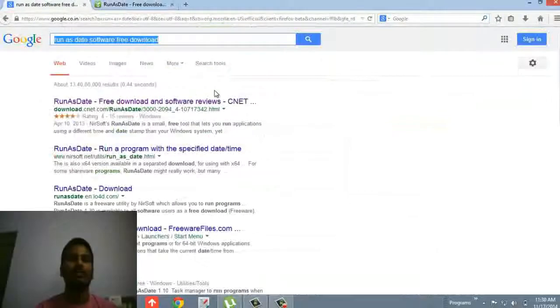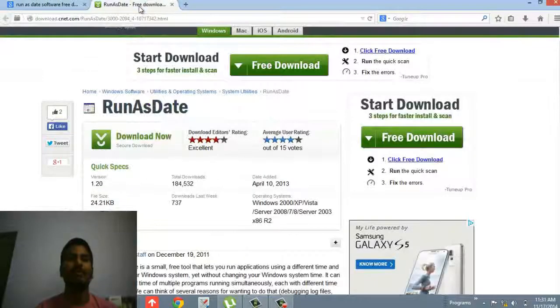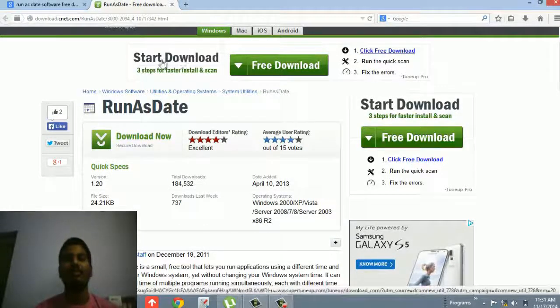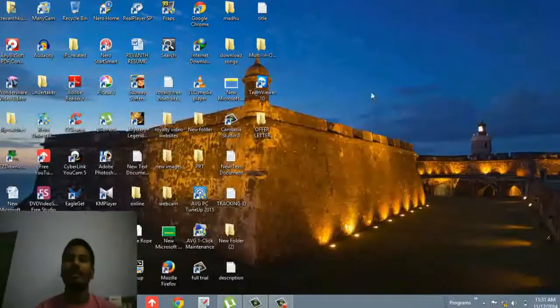So download it from CNET. It is a good website. See, RunAsDate software. See here, this is the Download Now option. Click on it and download the RunAsDate software. I don't want to download this software again because I have already downloaded it, so I will go directly to the explanation.